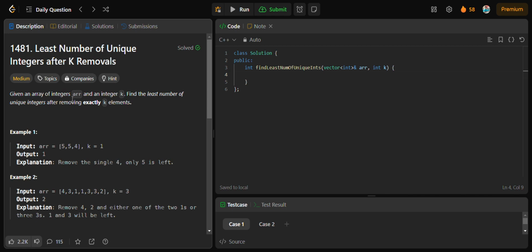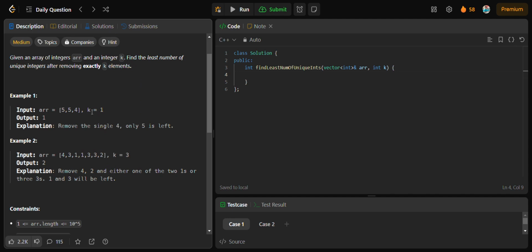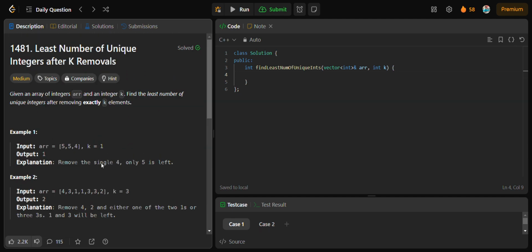So here we are given an array of integers and an integer k, and we need to find the least number of unique integers after removing exactly k elements. So after removing k elements, how many unique elements are there? So there are two unique elements. We need to calculate the minimum value there. So let's discuss the approach.